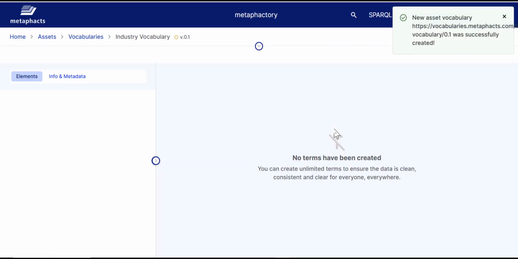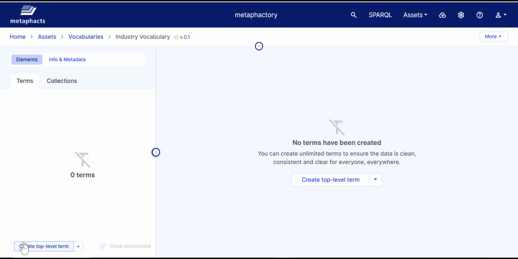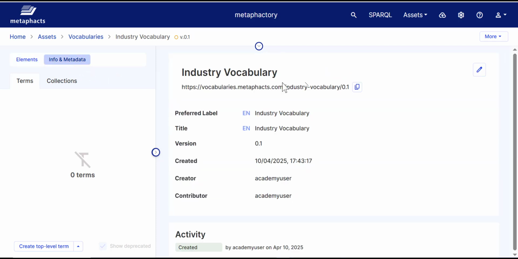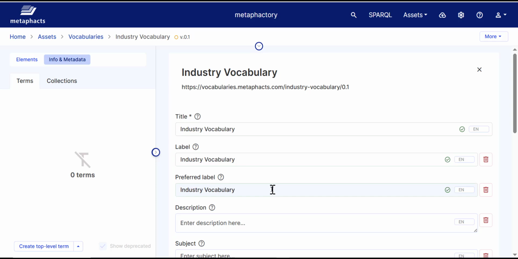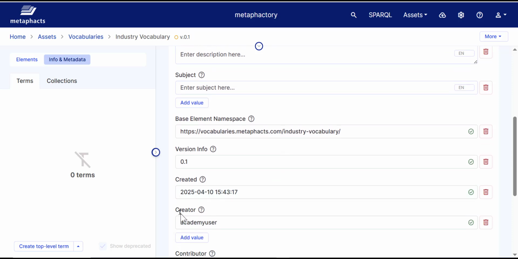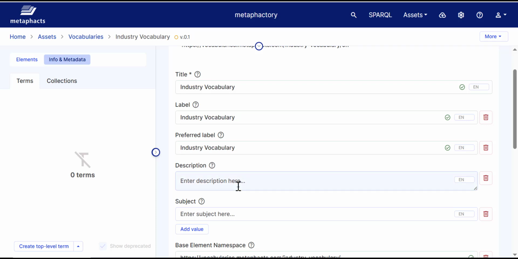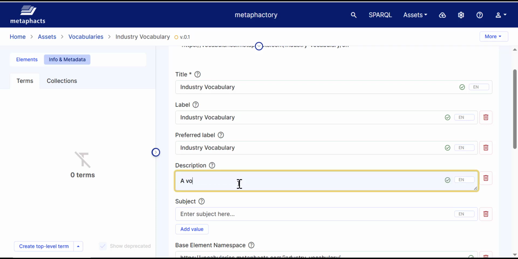Now we are no longer just viewing a vocabulary, we can see buttons on the bottom left to create new terms. The first thing we are going to do is go to the Info and Metadata tab, and add a description to this vocabulary. Note that for vocabularies created within metaphactory, the creator and contributor will automatically be pre-filled with the user who initially created the vocabulary, but we can still edit or extend this afterward.